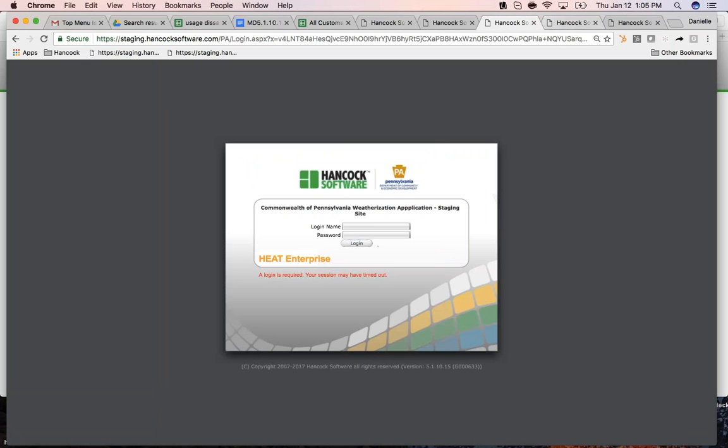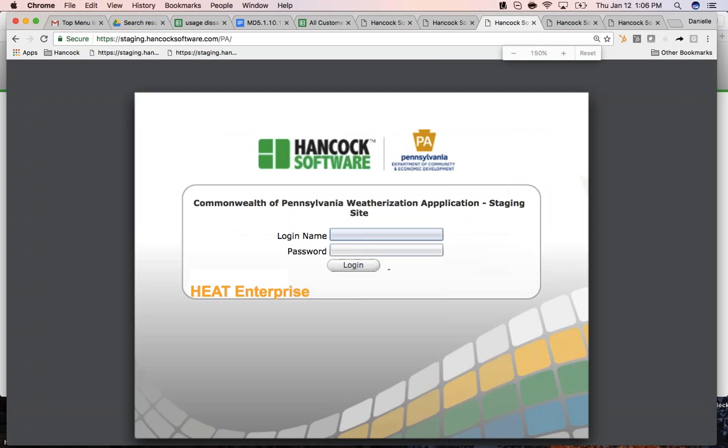Okay. And it logged me out. So what I first start is I'm going to start with single family residential. And let me zoom in here.